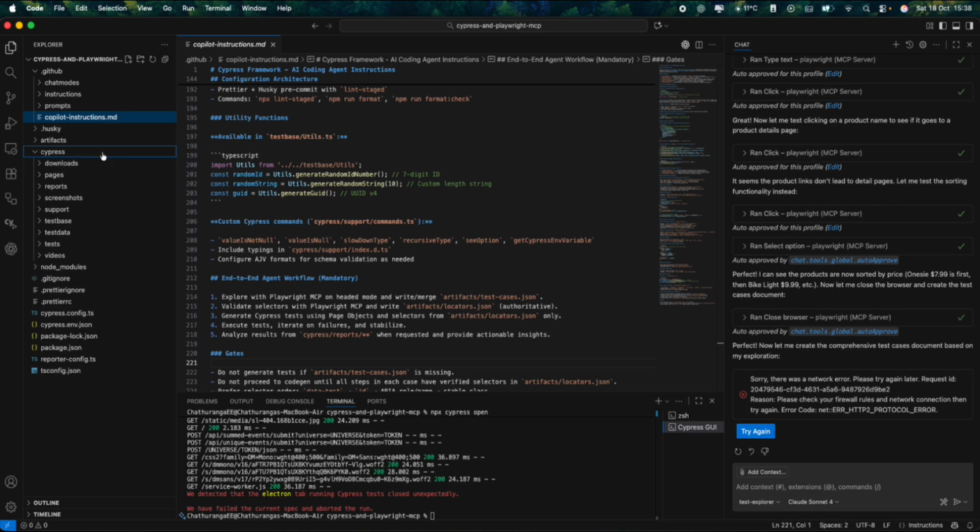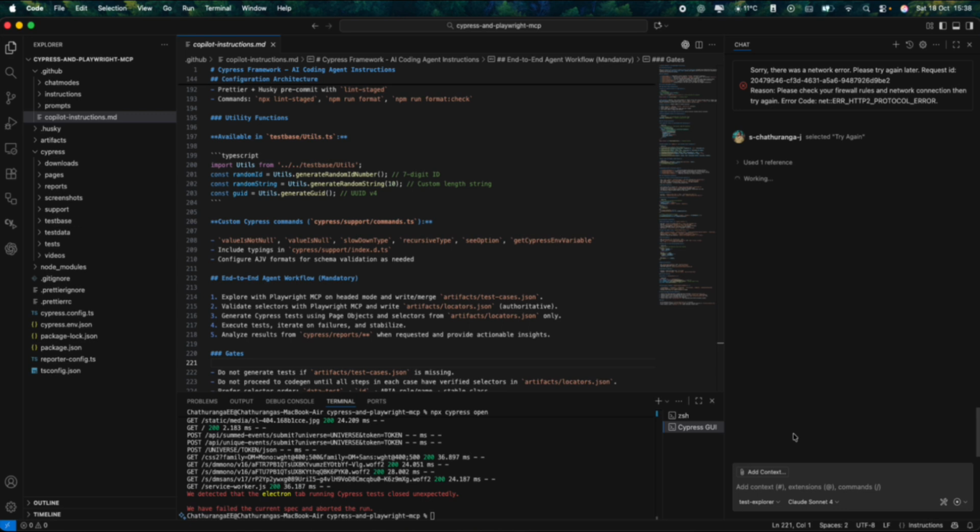Okay, hold on. Something is going on. Network error. Okay, so it has come across a network error. I don't have any firewall rules, but yes, I have seen this happening a couple of times. So I'll just ask it to try again. Okay, so it's working. Right, let's get back.